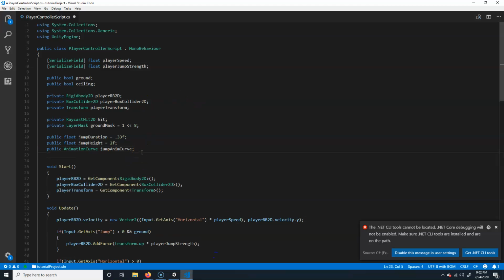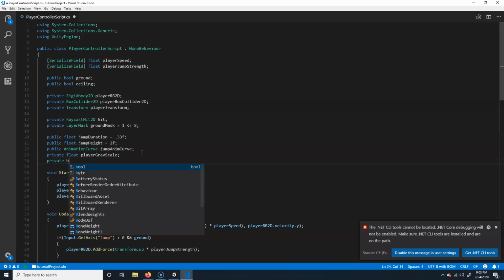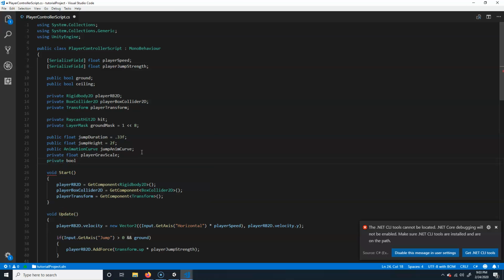So I'm just going to go ahead and do another private, and we will call it a float, player grav scale, because it's the gravity scale. And then I'm going to add another thing that just stores whether we're jumping or not. So we're going to do another private bool, and it's just going to be jumping, and we'll set it initially equal to false. So basically that's just going to store if we're jumping or not jumping, just like we have ground check. It's the same idea.